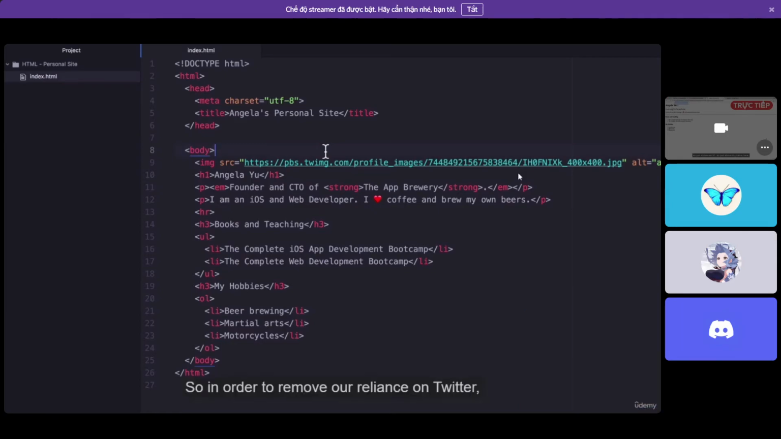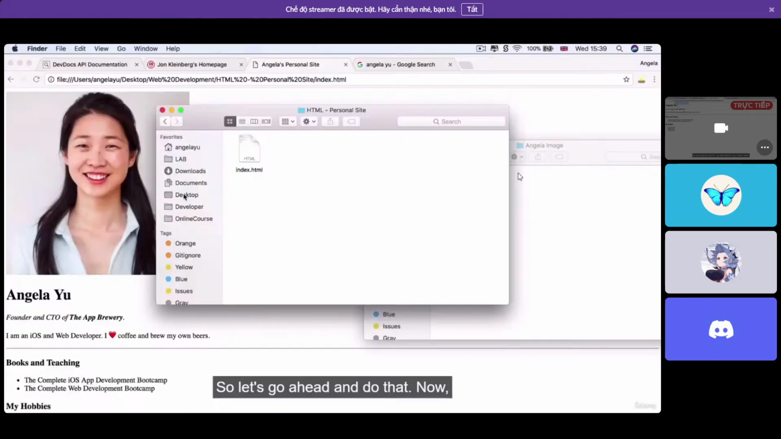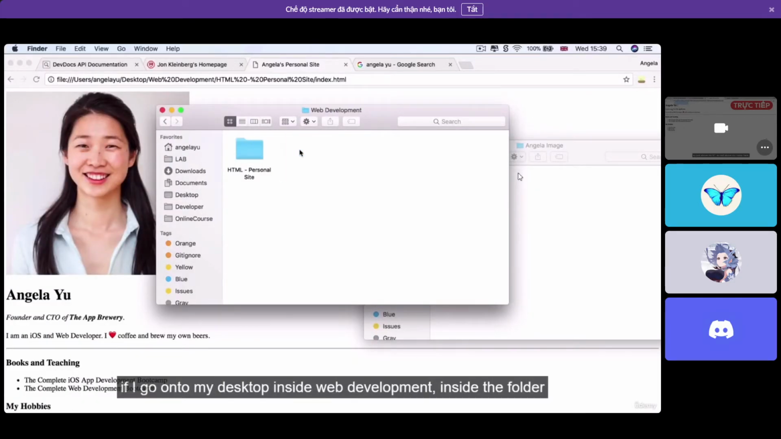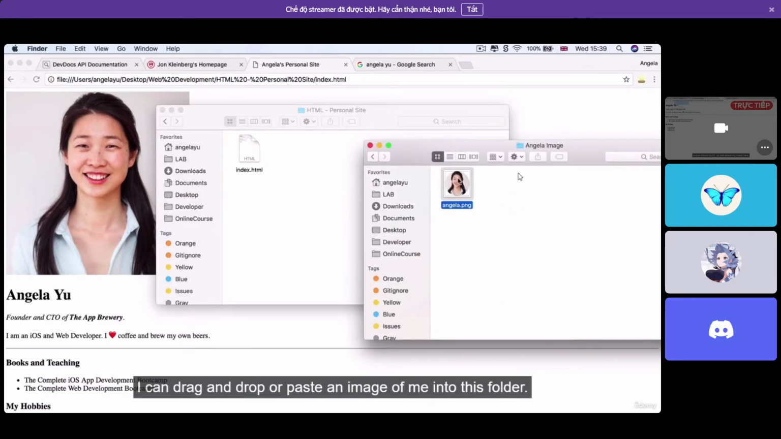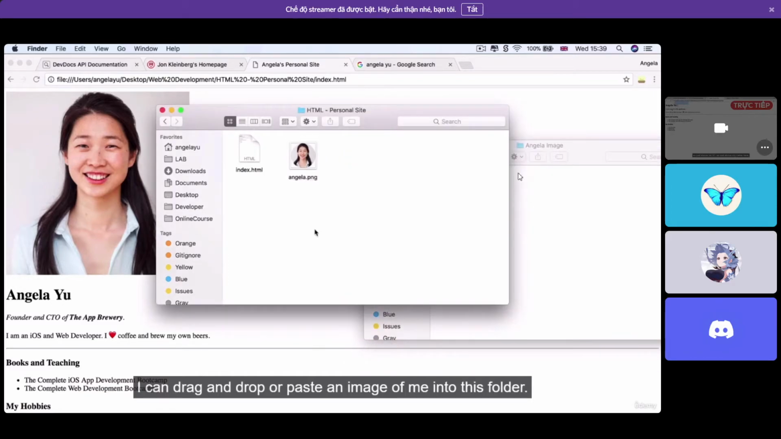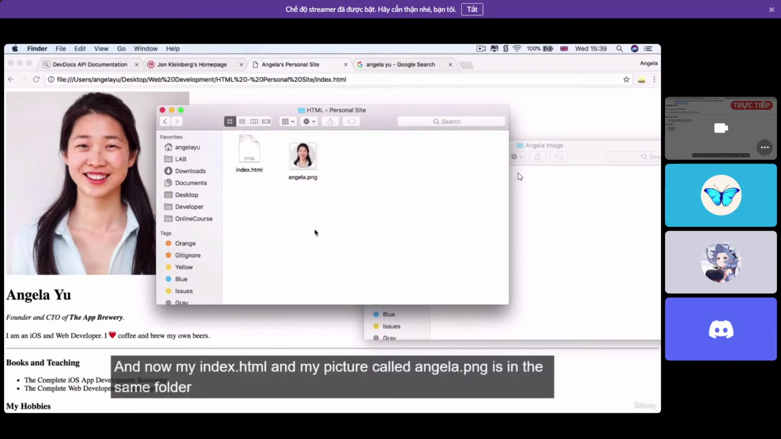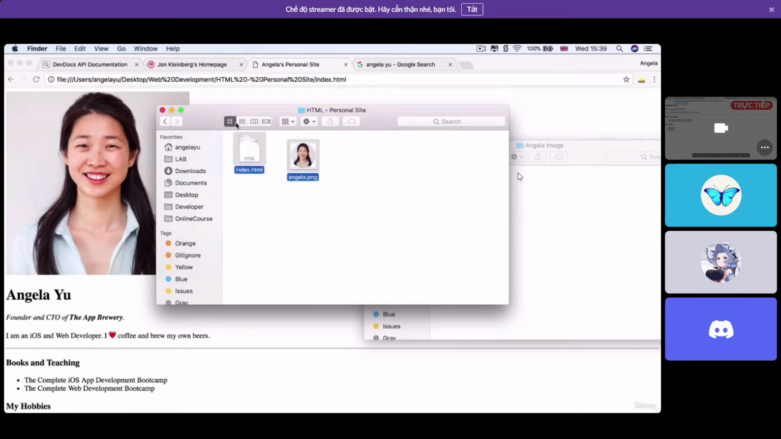So, in order to remove our reliance on Twitter, we can also put an image into our HTML personal site folder and refer to it inside our source. So, let's go ahead and do that. Now, if I go onto my desktop inside web development, inside the folder HTML personal site, I can drag and drop or paste an image of me into this folder. And now my index.html and my picture called angela.png is in the same folder, and I can refer to it inside my code.